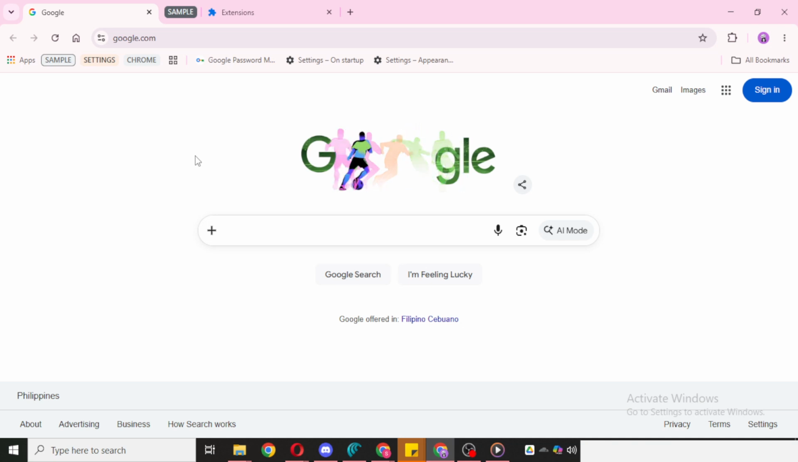To get started, open Google Chrome on your computer. Make sure the tab group you want to edit is already visible in the tab bar. A tab group usually appears as a colored label or circle next to the tabs that belong to it, so it should be easy to spot.